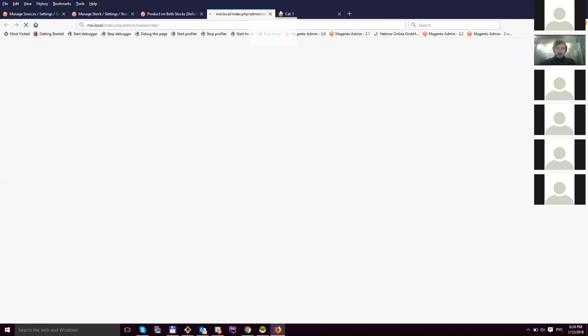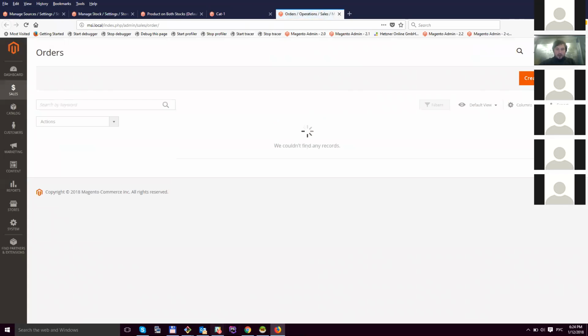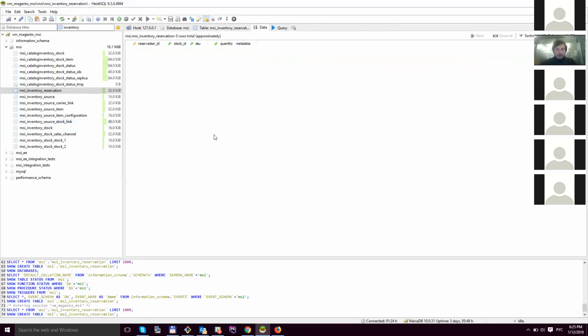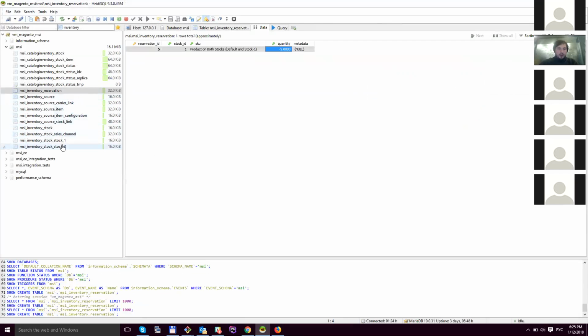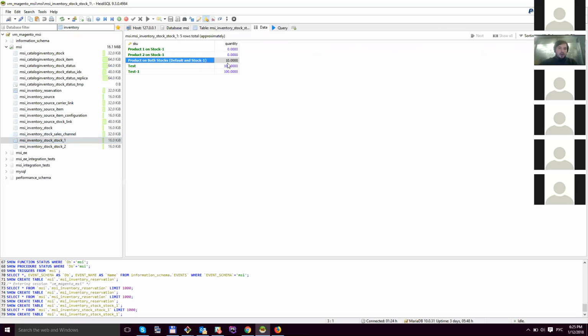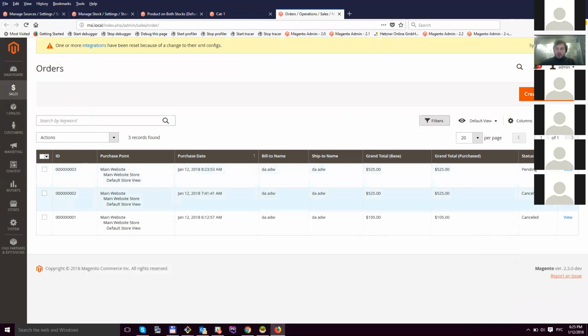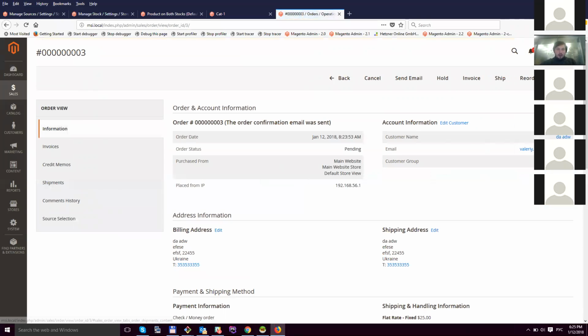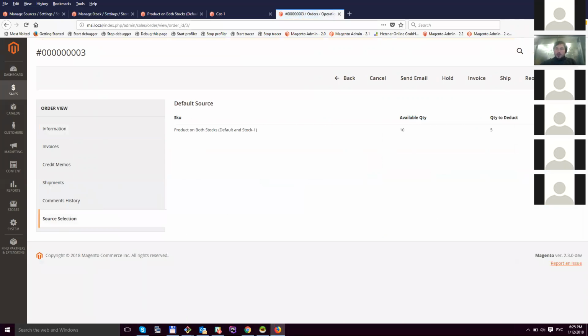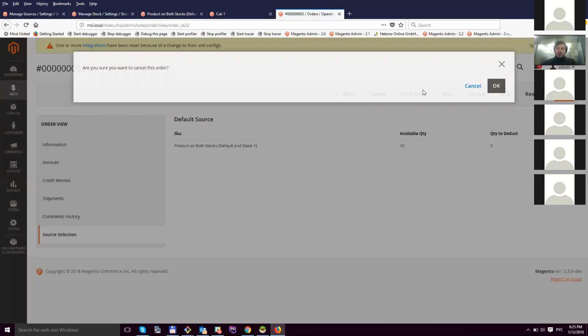So open our order. Also, I share some technical information. We can see that we have 10 quantity of these products in index data. It means that index is not changed. We don't run reindexation, but we created reservation -5 of this order on admin panel, source selection, and so on, and we cancel this order.